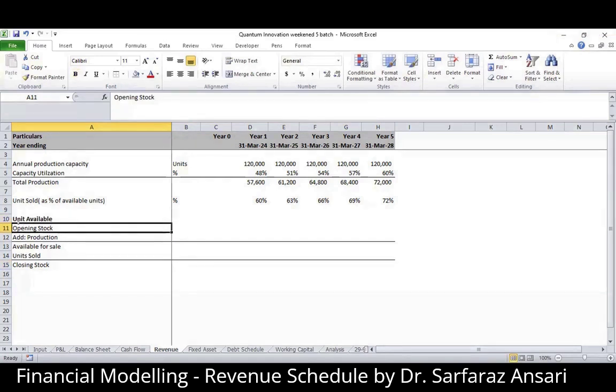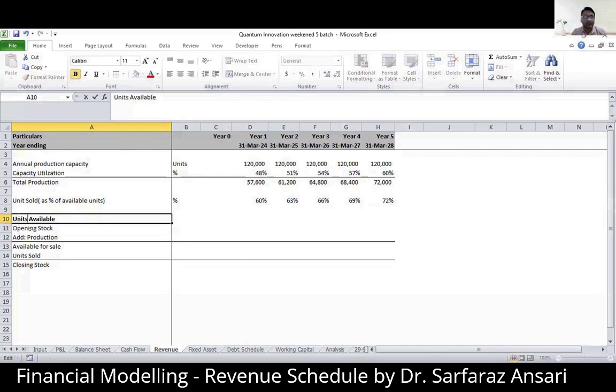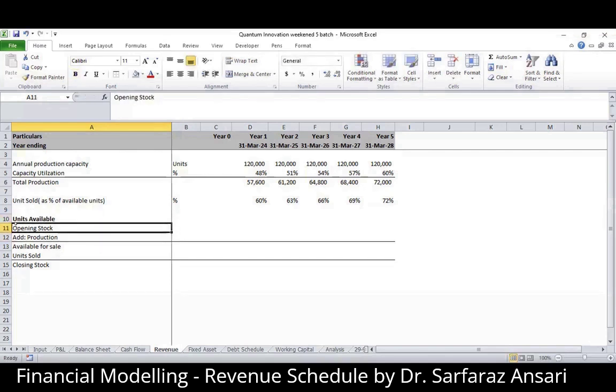This case study says that the units sold as percentage of available units. So should it not be the total production that we have calculated? Yes, exactly. That is what we are making this particular schedule for, units available. Units available schedule we are creating for the same reason. Okay, let us do it. First do it, and then let us see what exactly we are doing.